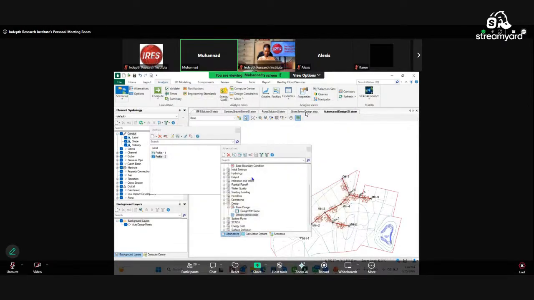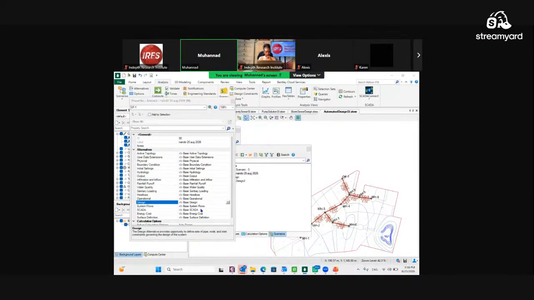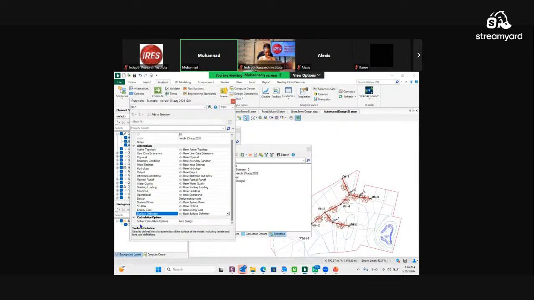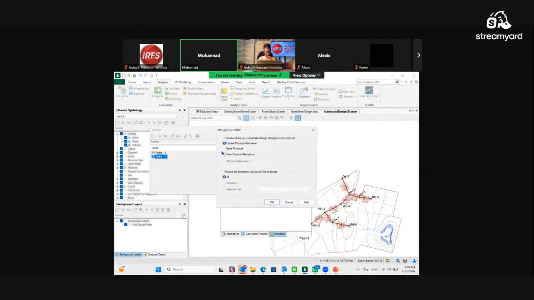I can go to the scenario here. I say, please design for me according to Nairobi code. Design for Nairobi code. And I need to change the calculation option from analysis to design. And now when I run this one, it will create for me a new physical alternative.